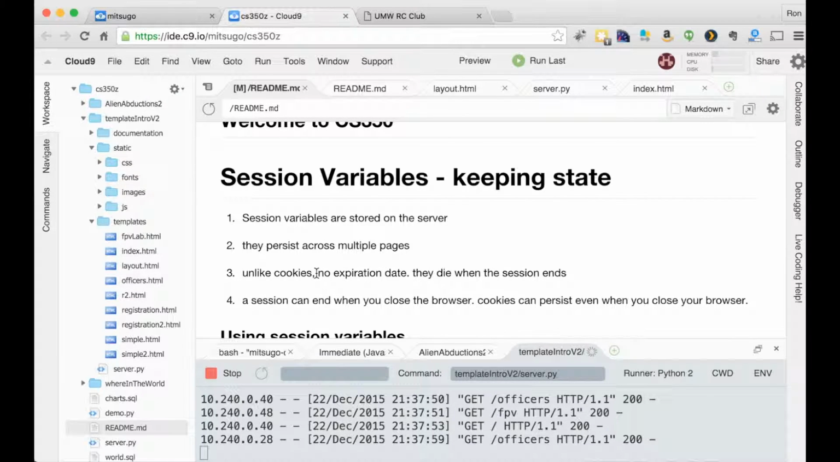And unlike cookies, there's no expiration date. They die when the session ends. And the session can end if we close the browser. And cookies can persist if we close the browser. That's sort of the good and bad about cookies, right? So they create a security problem because of that, but they make life convenient. You know, you close your browser, you open it up the next day, and bam, you're in Gmail or somewhere else. I have my cookies expire always when I close my browser for safety, but it's not as convenient.